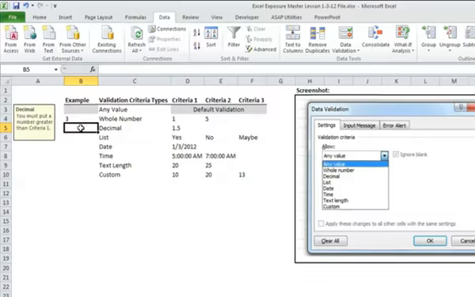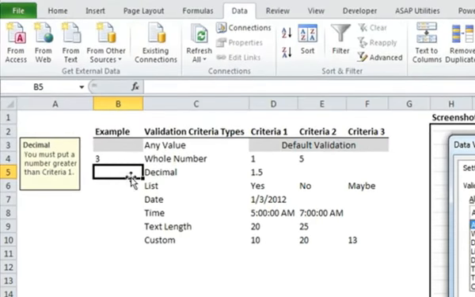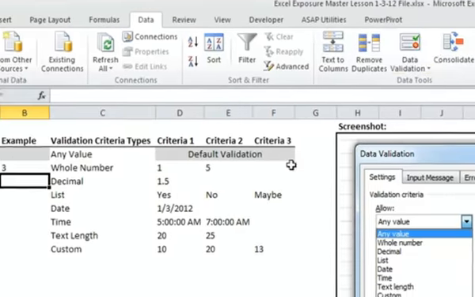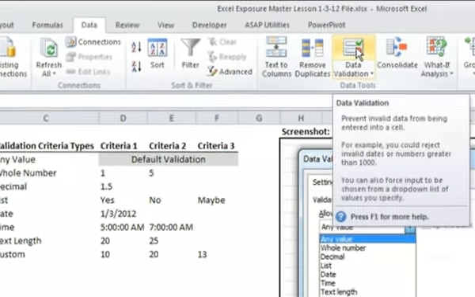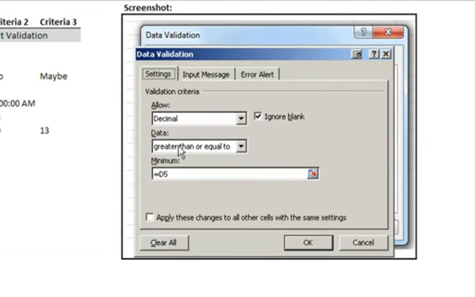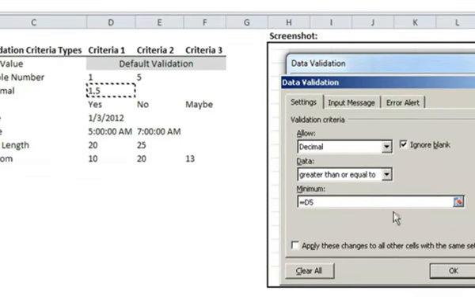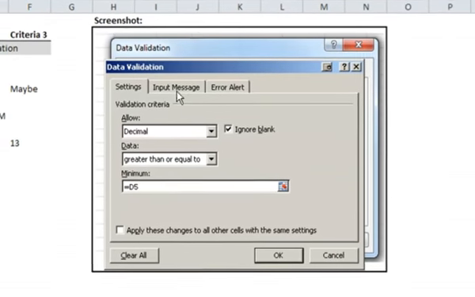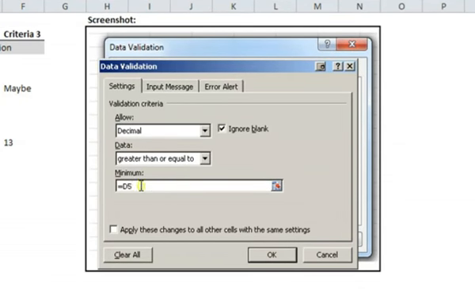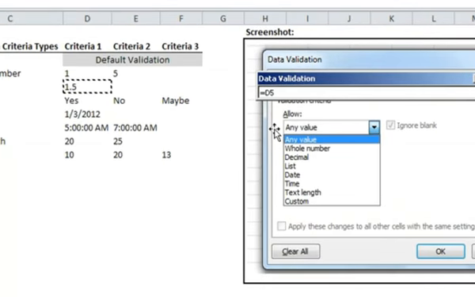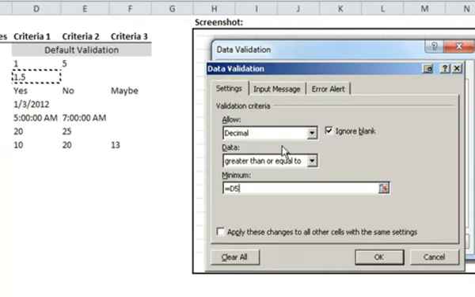For decimal, you can see when I highlight the cell, the input message comes up and it says you must enter a number greater than criteria 1. Same thing as before, if you go to data validation, you'll see all the rules that I put in. This time I'm doing greater than or equal to rather than in between, and you'll see that I selected D5 as my criteria. You can also just directly enter these criteria in. Instead of D5, I could just have 1.5 here, but instead I want to use the other cell so it's easier to change.